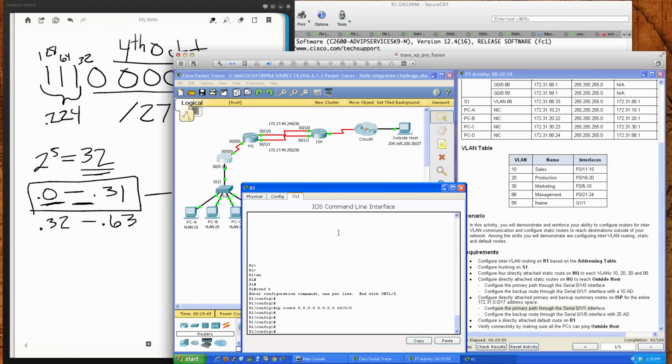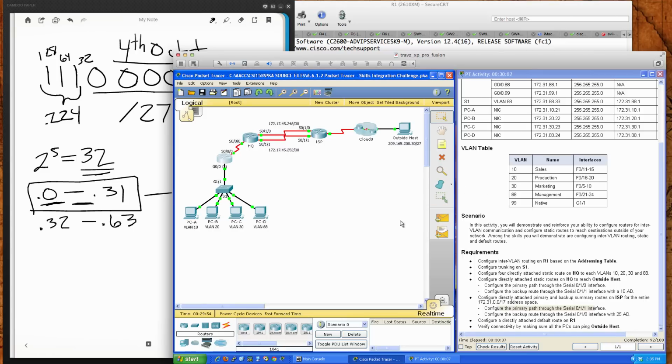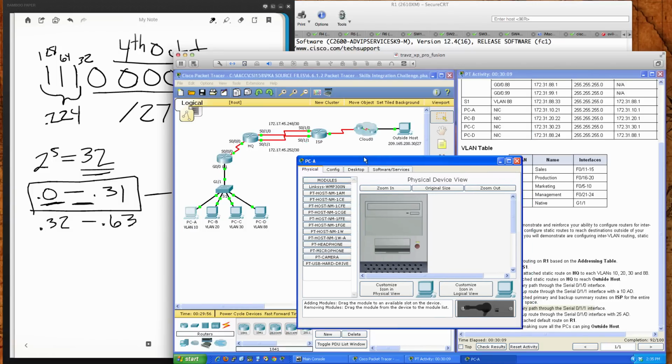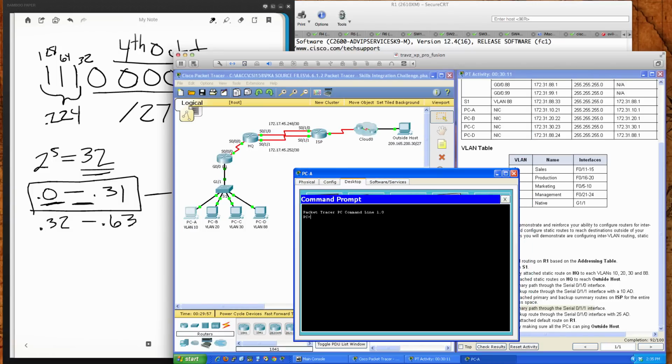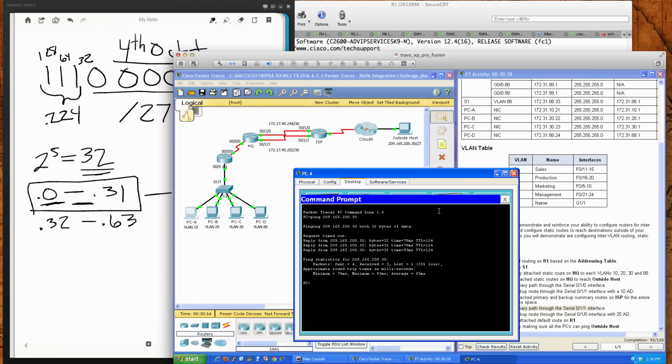And then finally it says verify connectivity by making sure all the PCs can ping the outside host. And so from here we'll do a write mem. We've saved that, and so let's come on over to PCA, and we're going to ping 209.165.200.30. And again, this is definitely going to ARP out, and we're going to end up hitting that default route that we have. And there we go, fantastic, that works.